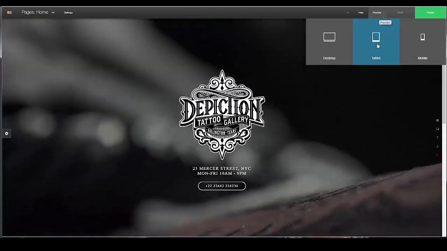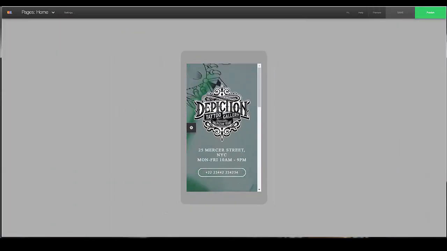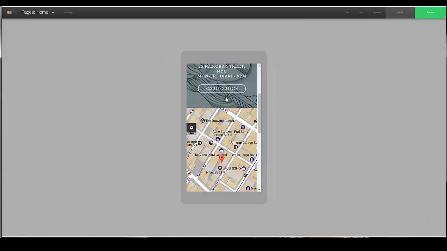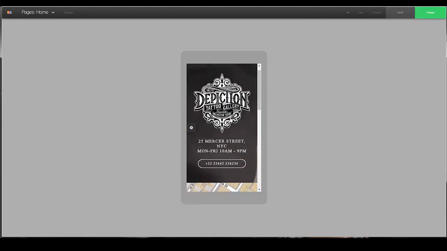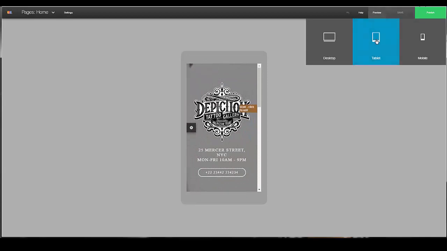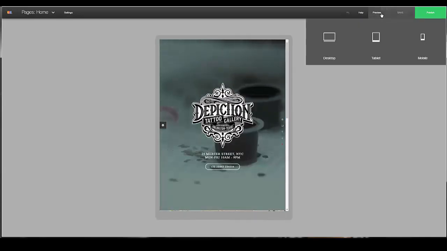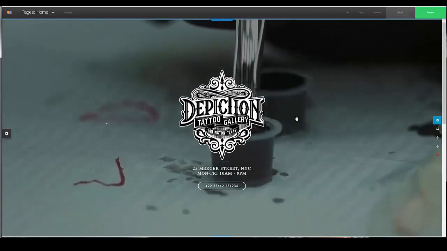Anytime you want to preview it, you just click on mobile preview, and then it will show you exactly what the website looks like on mobile. So you can see it's very nice looking on both mobile and on tablet, and on desktop.